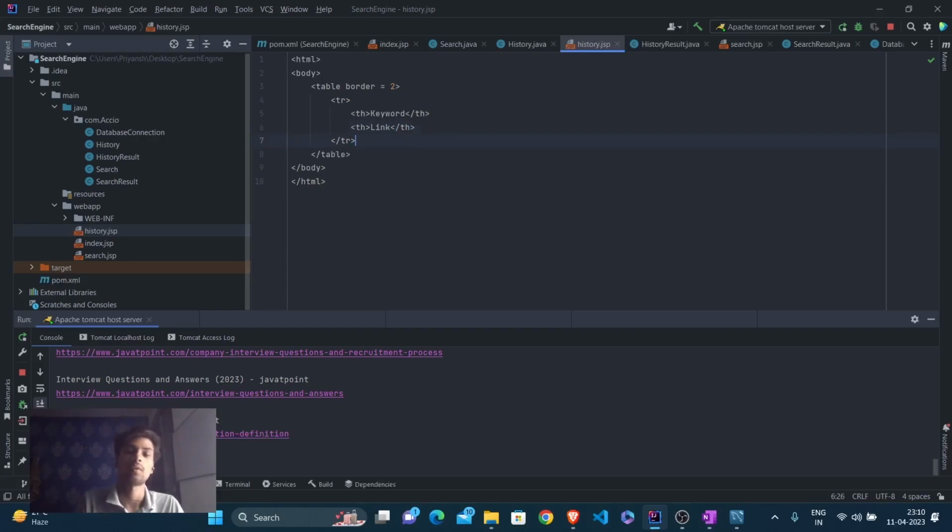th. Okay. And the rest of the rows are basically defined by running a loop on the results array list, right? So let's add Java code for that. Let's add scriptlet signs. And here inside this, I'm going to get the array list, the array list called results. This will be of history result type.